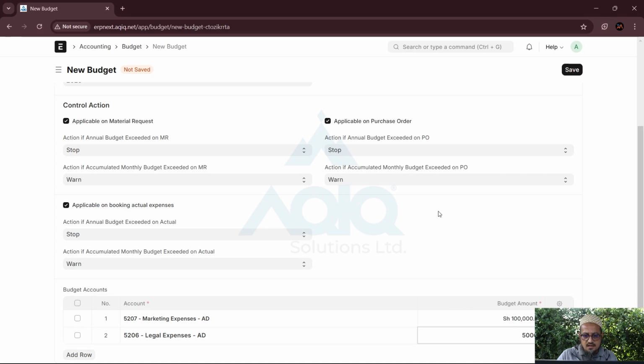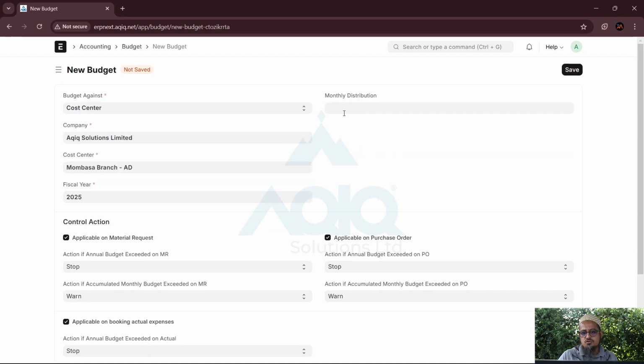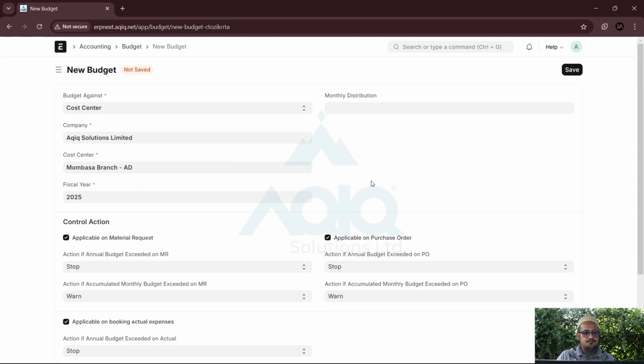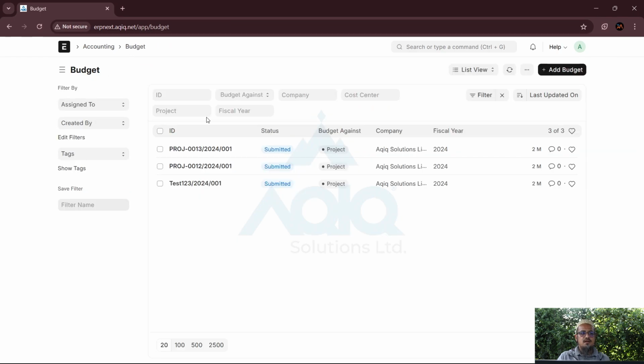And I can also create a template and have it distributed monthly. So the system allows you to set a yearly budget or a monthly one, and if it is monthly, then you see here the action if accumulated monthly budget exceeds on PO. So if I have a balance somewhere in the monthly budget, then if it accumulates, the system also calculates this accumulated budget for me. So this is how budgeting actually works over here.